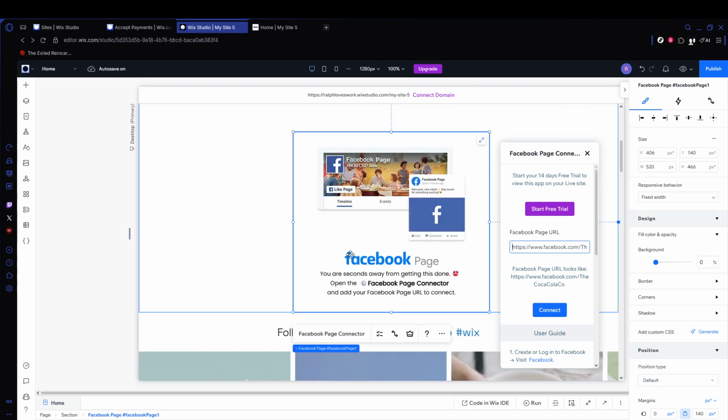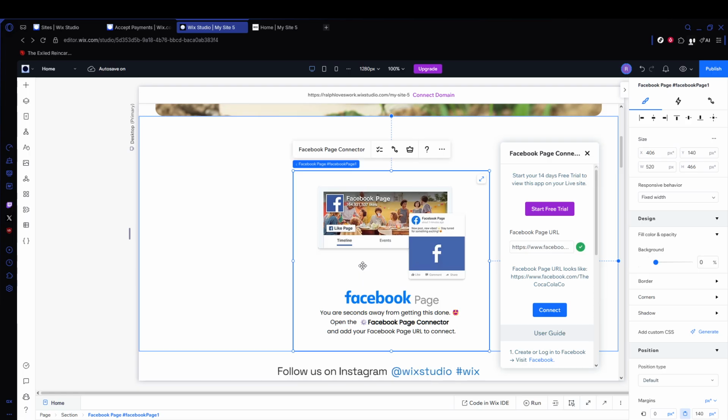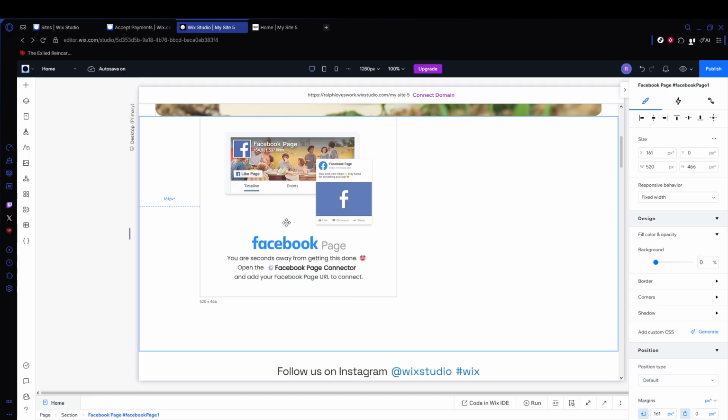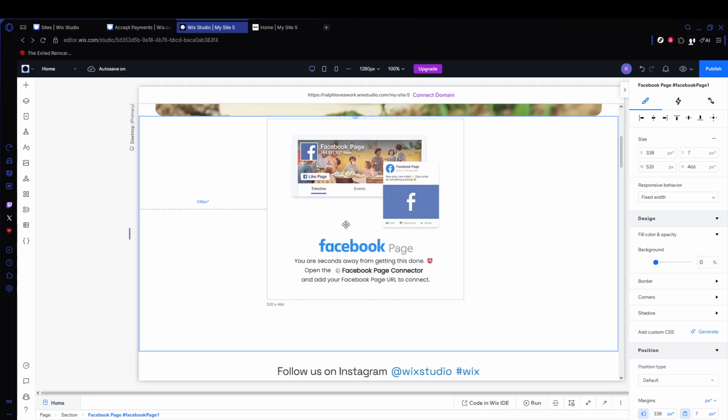A quick tip, you'll need the correct admin access to your Facebook page and commerce account, and your Instagram should be a professional account linked to your Facebook page.